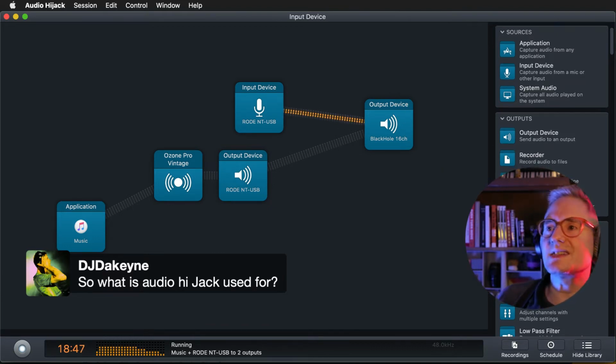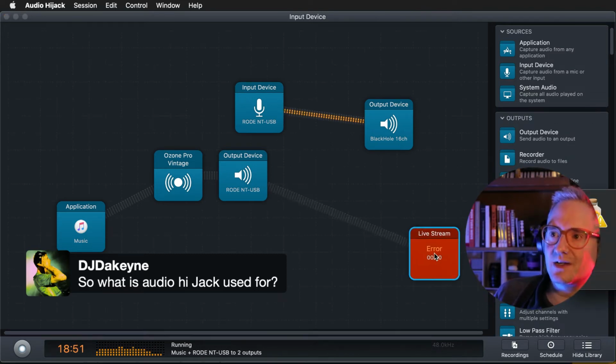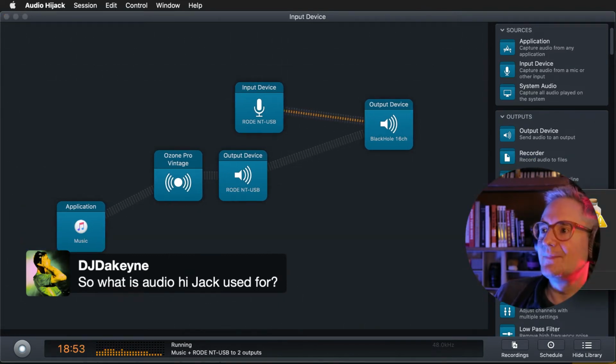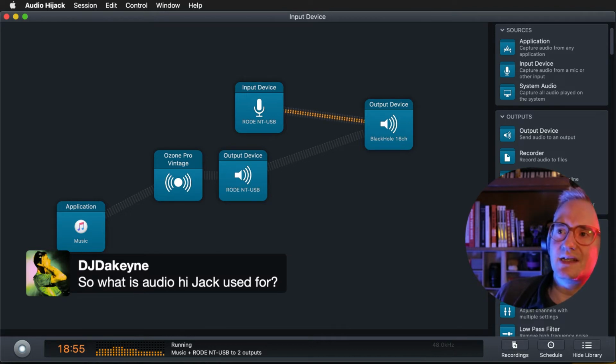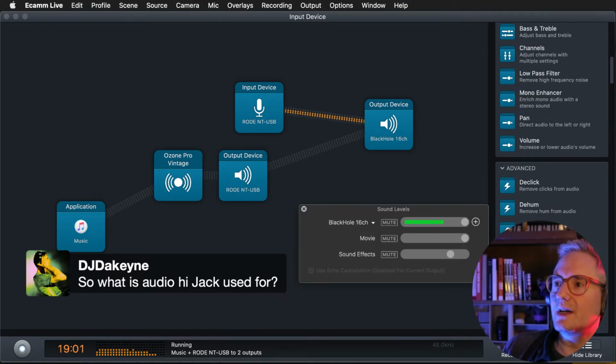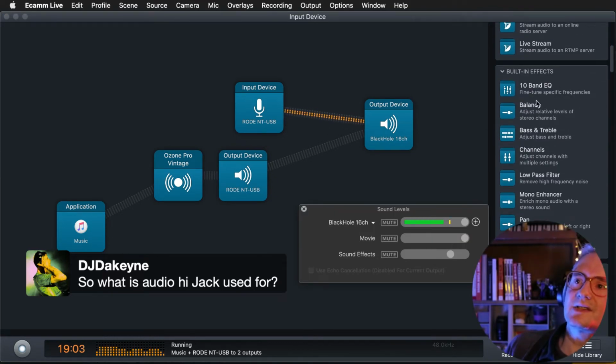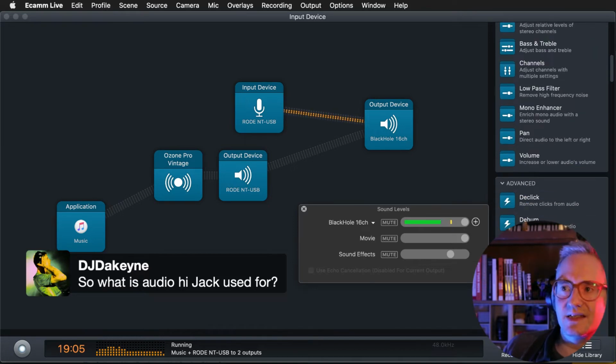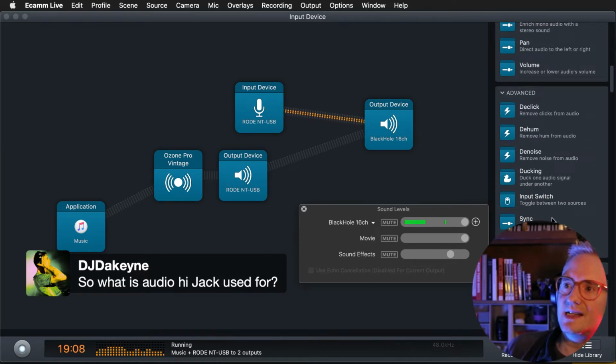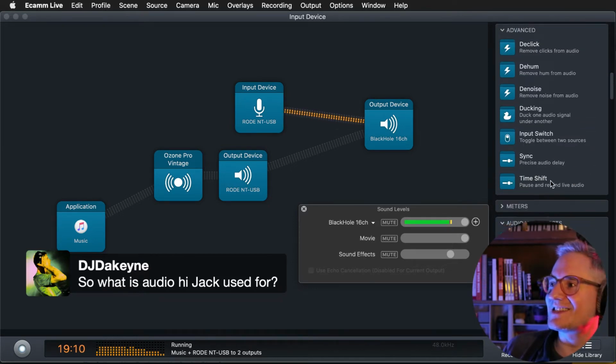So I think it's almost designed for, like, there's a recorder and a live stream thing. You can stream to an RTMP server, or a radio server, or you can record it. Sorry, I'm in front of it. And then you can insert effects and filters and pans and volumes and declick and denoise and all these little time shift things.